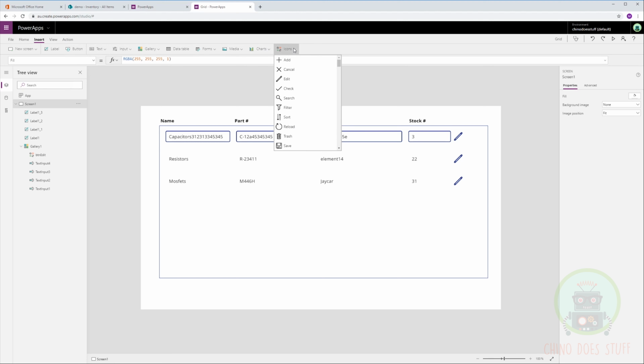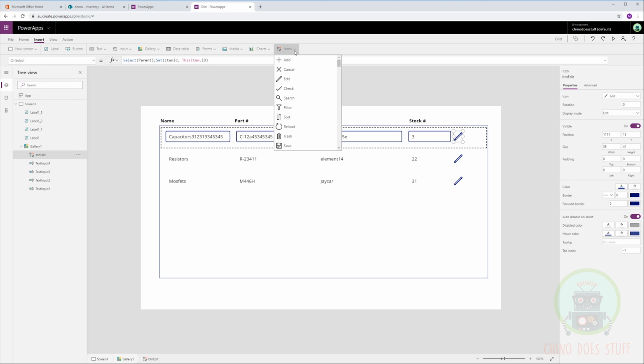So just staying with the same kind of look and feel. So let's select inside of our gallery here, and I'm going to put a save icon now, and I'm going to drop it right on top.